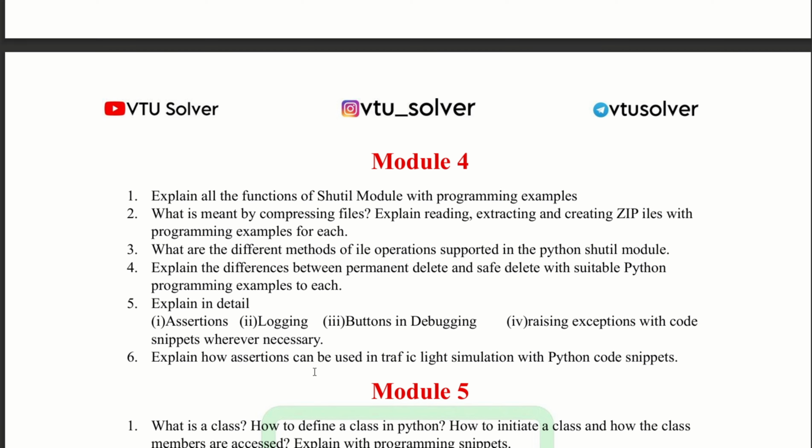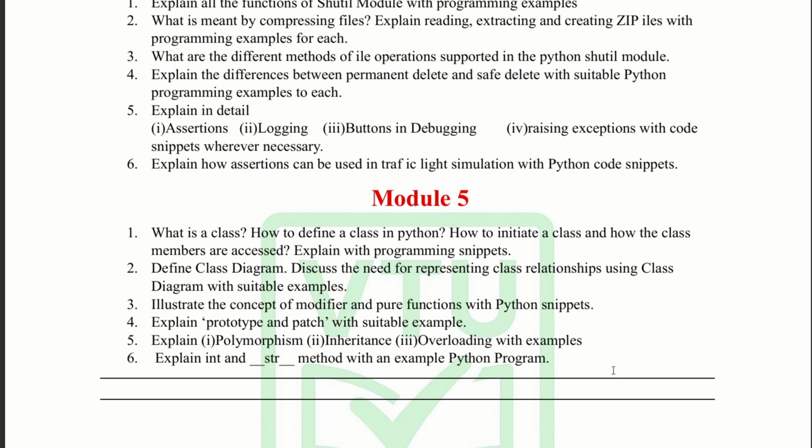Now the last question of module 4. Explain how assertion can be used in traffic light simulation with a Python code snippet. Now the last module, module 5, the last module of Python. First question, what is a class? How to define a class in Python? How to instantiate a class and how class members are accessed?